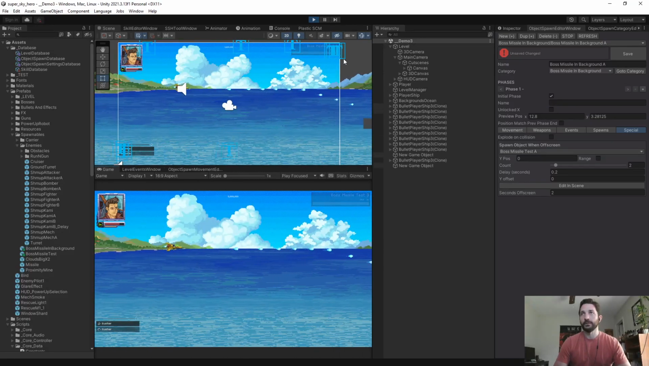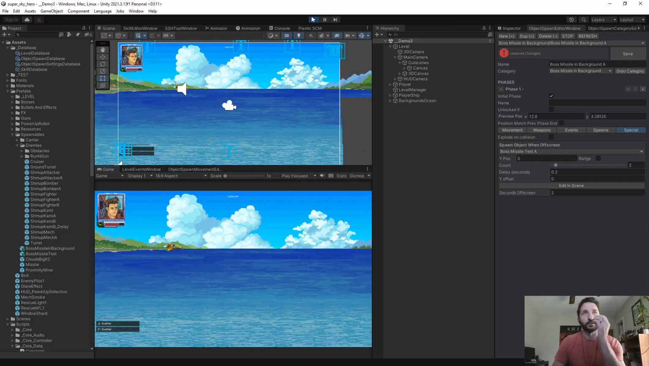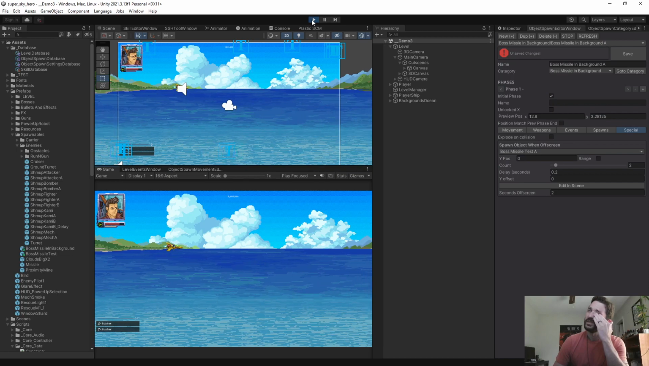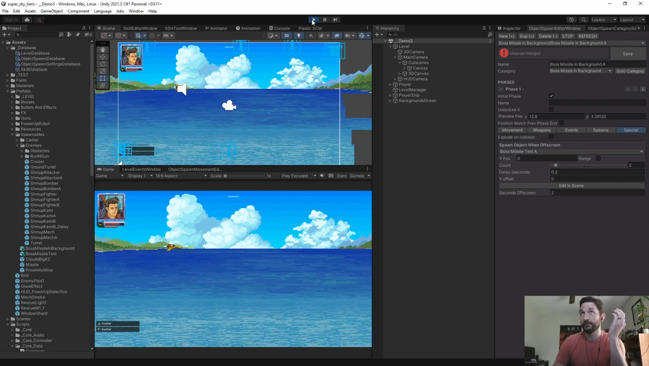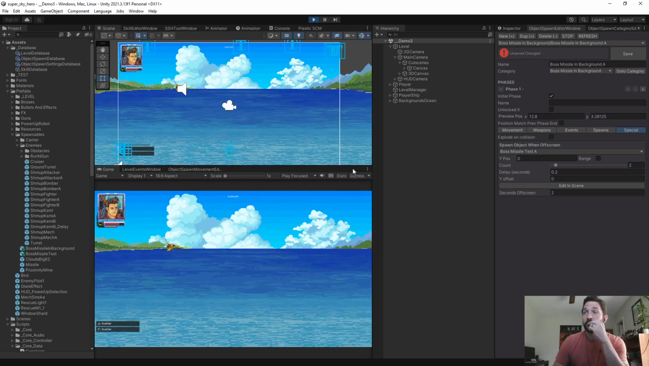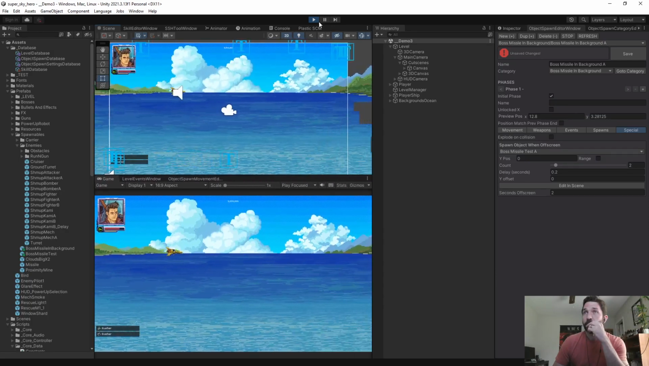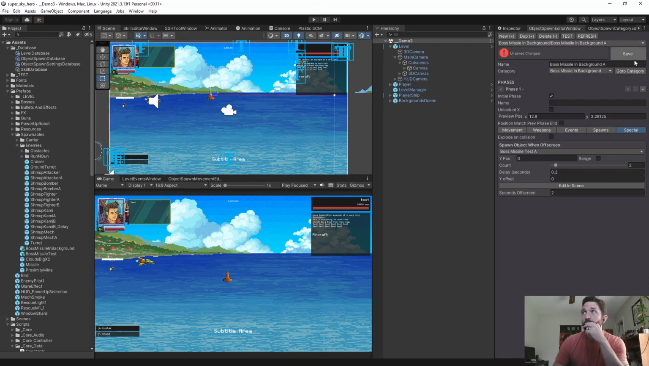Okay, I love how everything just dies on collision immediately. I'm guessing those missiles would end up doing ridiculous damage to me. Alright, so let's save this actually.